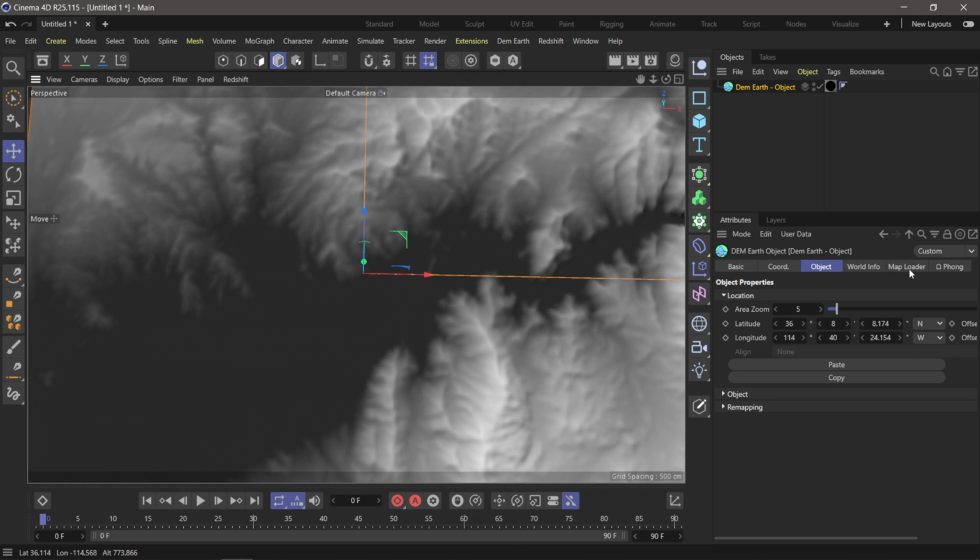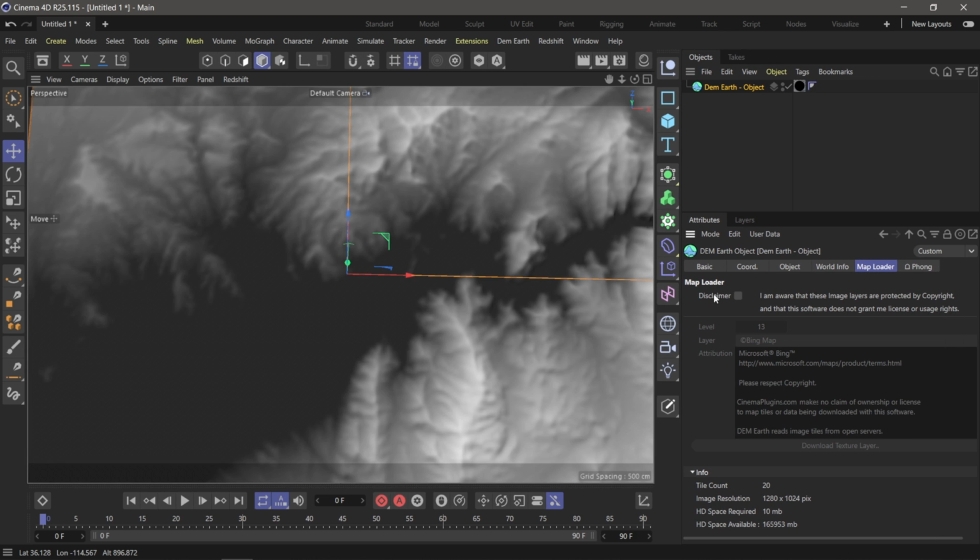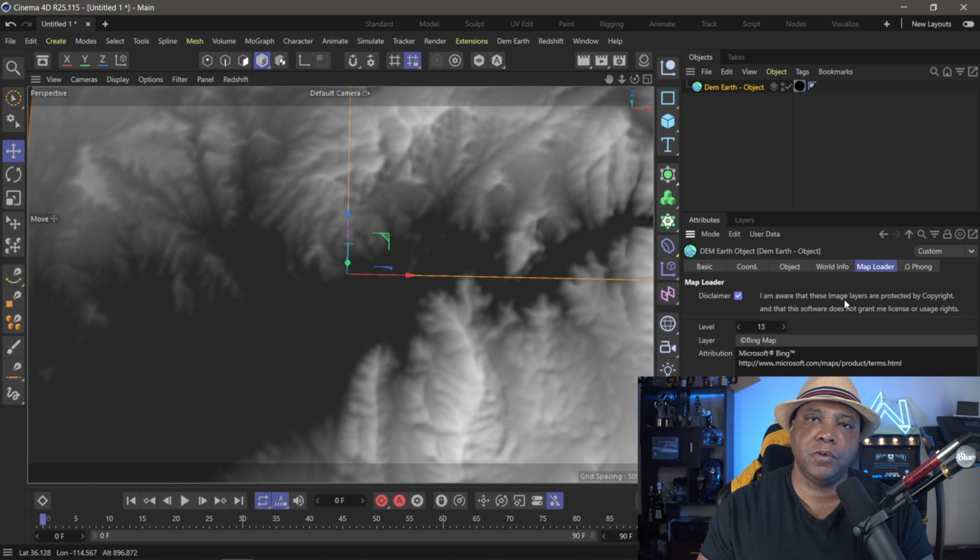Okay, so now I'm going to come over to map loader. And we see this little disclaimer here. Let me move this over so you can read it more. But you want to click on this disclaimer. And it's just saying to make sure that you abide by the copyright laws. So if you're pulling in textures from Bing Maps or Google Maps, make sure that whatever you're using it for, you're staying within those copyrights and you're not breaking any laws there.